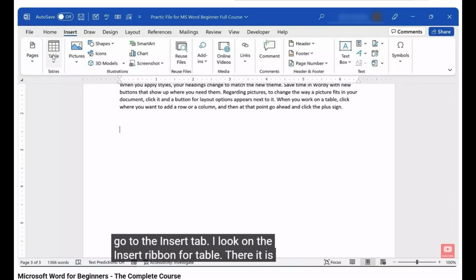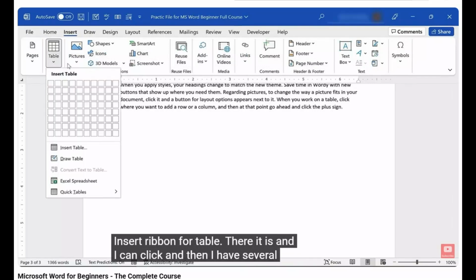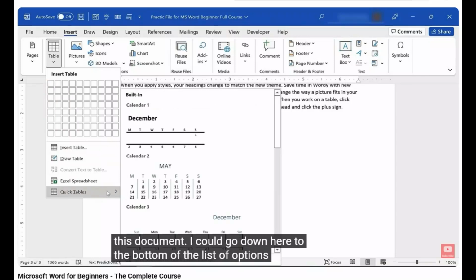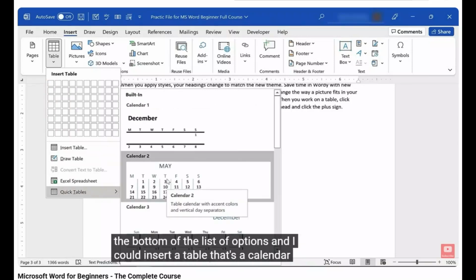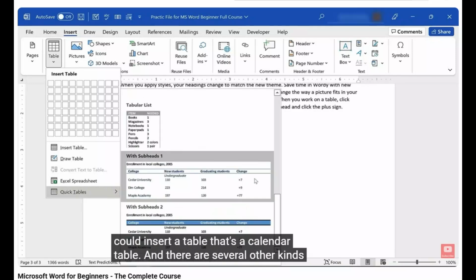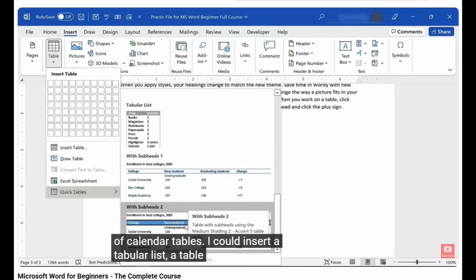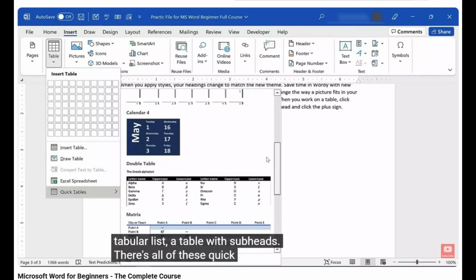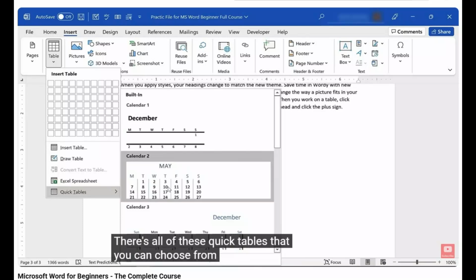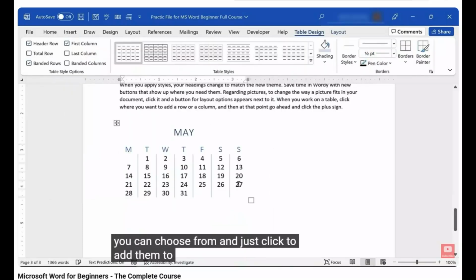There it is, and I can click, and then I have several different ways that I can add a table to this document. I could go down here to the bottom of the list of options, and I could insert a table that's a calendar table, and there are several other kinds of calendar tables. I could insert a tabular list, a table with subheads. There's all of these quick tables that you can choose from and just click to add them to your document.